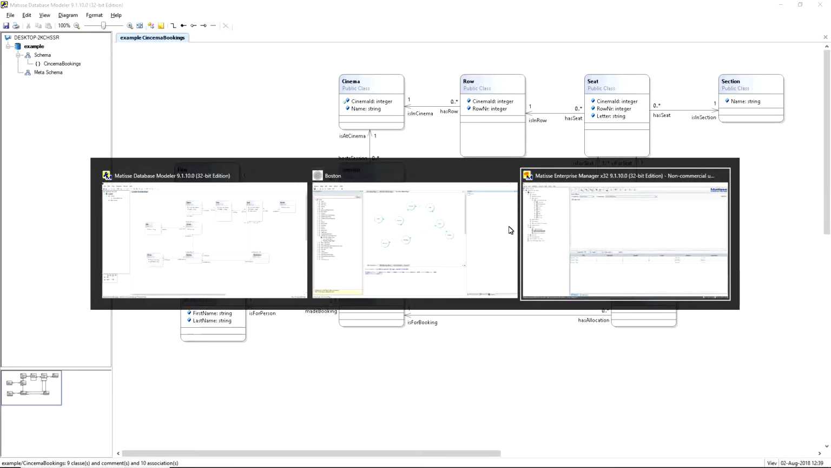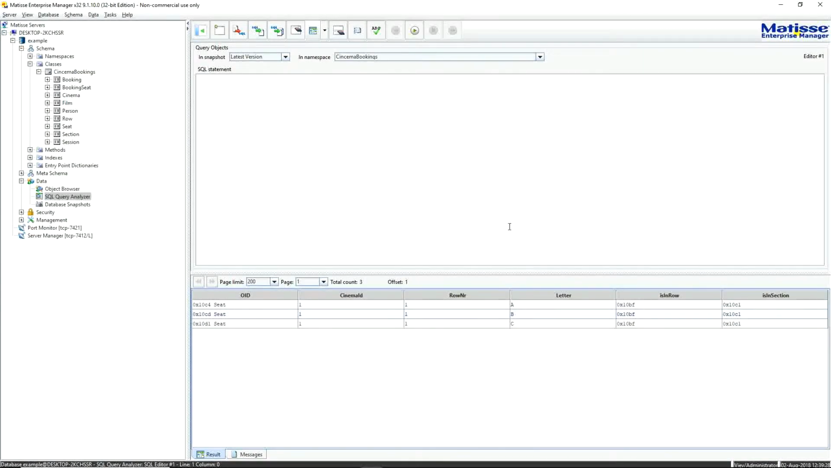So if we go to the Enterprise Manager of Matisse, which is the conduit to looking inside the database, over here we can see the classes in the Cinema Bookings namespace or the database for the Cinema Bookings schema, and we have bookings and cinemas and films and people and rows and seats and sections and sessions. And when we query the Matisse database, we can use Matisse SQL, which has pretty much all the features of standard SQL, but also incorporates relationships as first-class citizens within the query language.